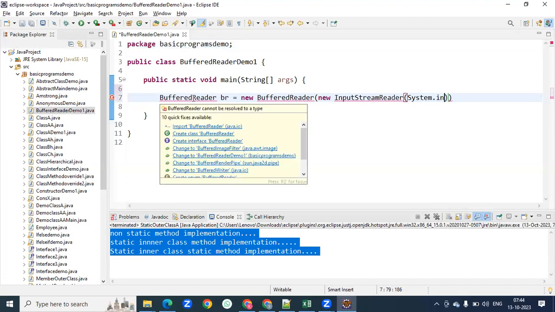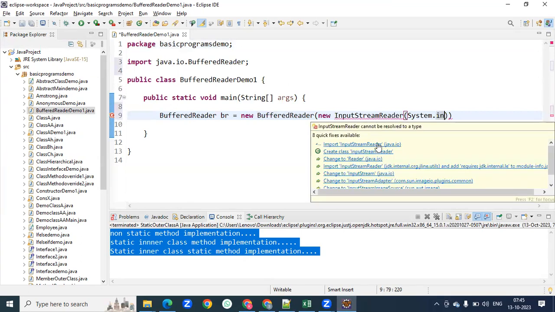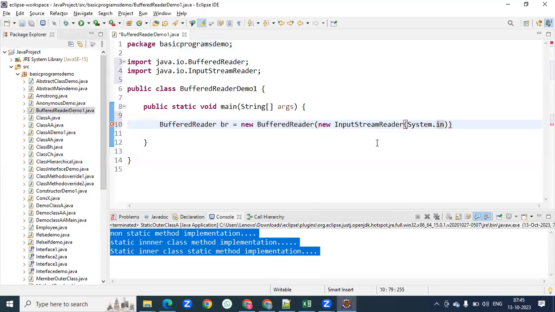Okay, so here we need two packages. One is the java.io package, which is related to BufferedReader, and the other is related to InputStreamReader. So I have taken that as well. For BufferedReader we want the java.io package. It is the Java input output related package, that is the IO package. Within that IO package we have BufferedReader, and within that IO we have InputStreamReader. So I have taken that.